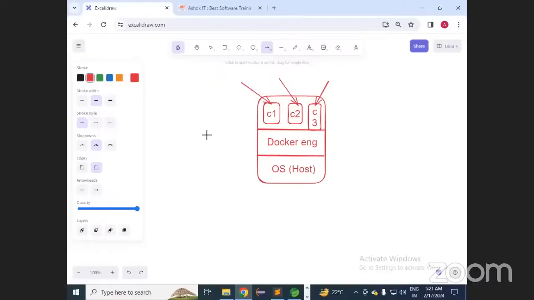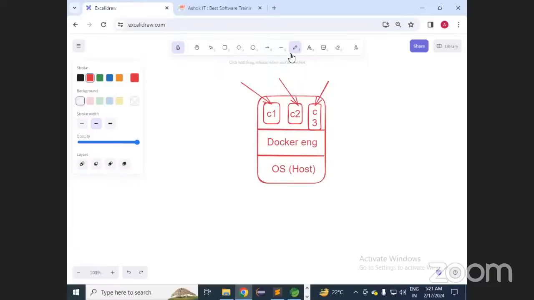This is called virtualization. Running one operating system in another operating system is called virtualization. Now, if you want to access the application running in the container, we need to establish a link between the container and our operating system. Then only by using this operating system, we can access the application.